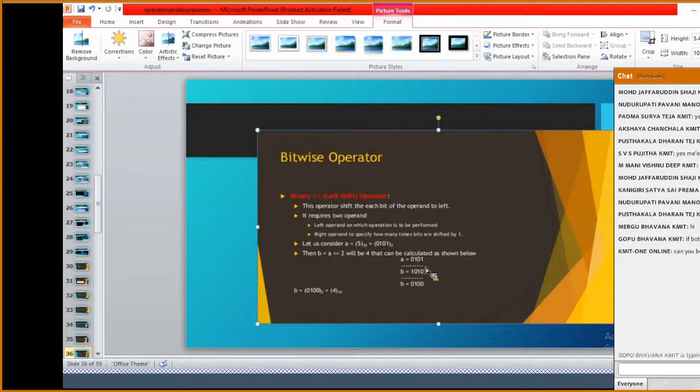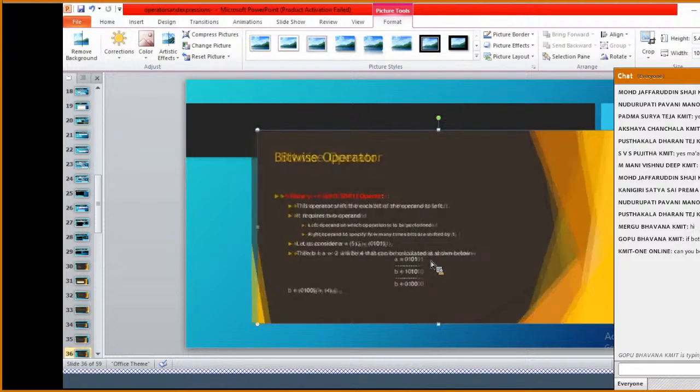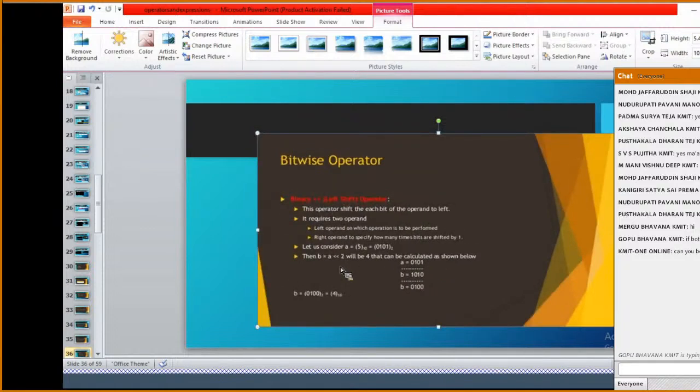Here we shifted the bits of A because the expression says to shift the value of A by 2 bits. So convert 5 into binary form, then shift 2 bits to the left. We are shifting left, so the third bit will become the first bit of the result, and the fourth bit will become the second bit of the result. Then the remaining 2 bits will be replaced with 0 0. Okay, this is the left shift operator.